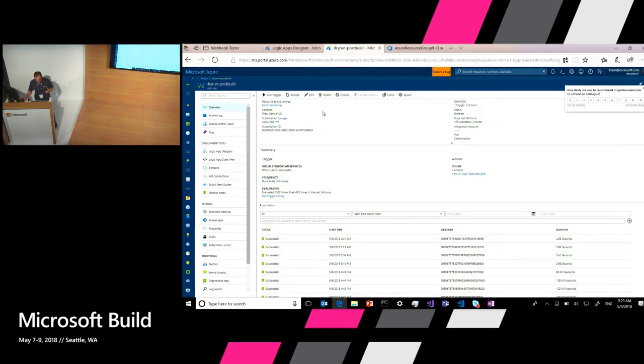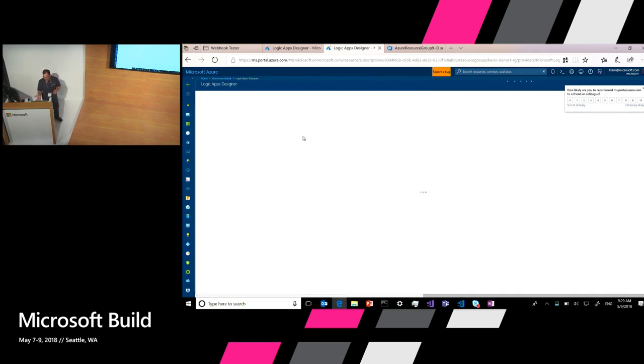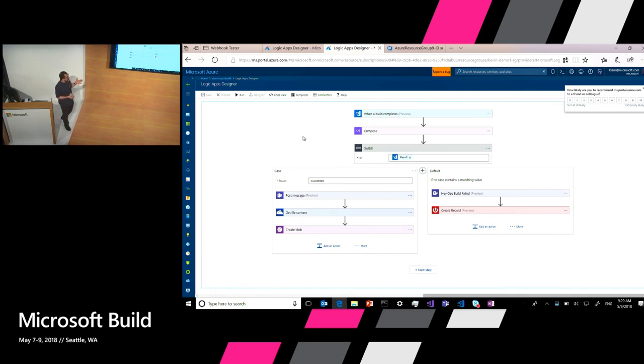So I have another logic app that I already built, and in this one, it's listening for when a build occurs. So when a build completes, we have a VSTS connector. So it does things like allowing you to listen for builds. You can listen for when check-ins occur. In this case, I'm waiting for a build to complete. And then I'm going to go ahead and switch on the result.